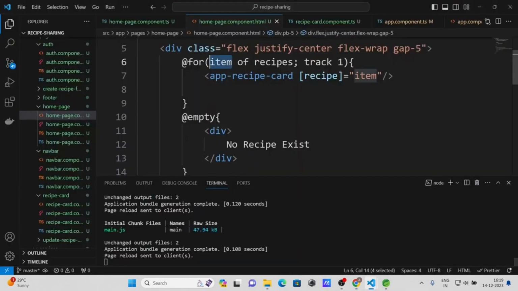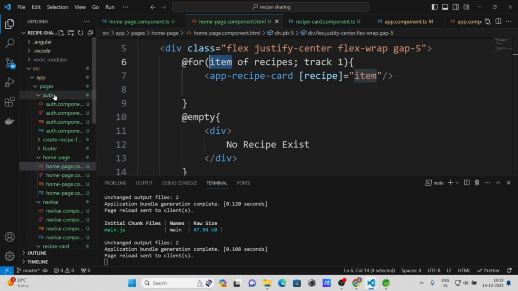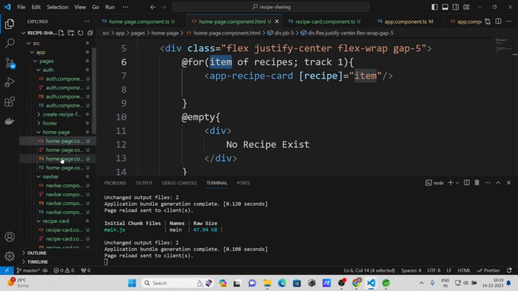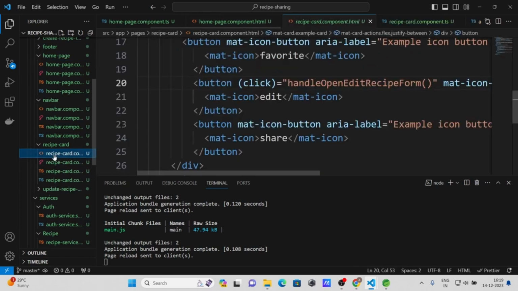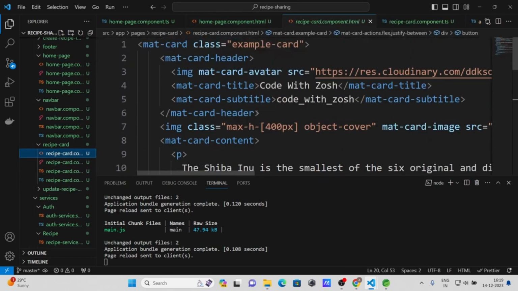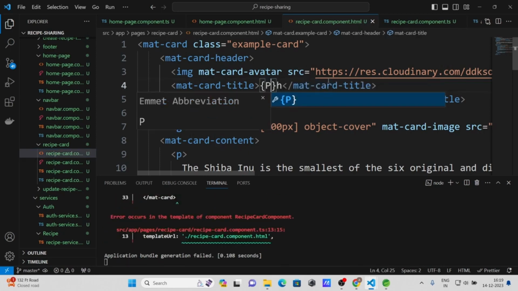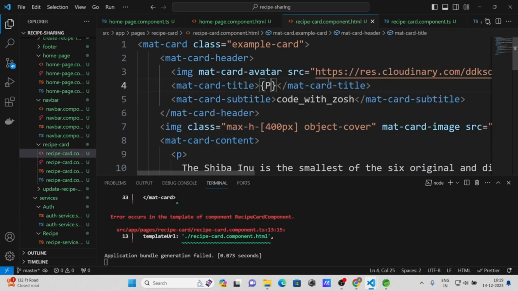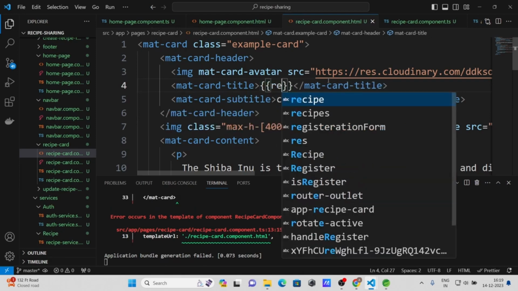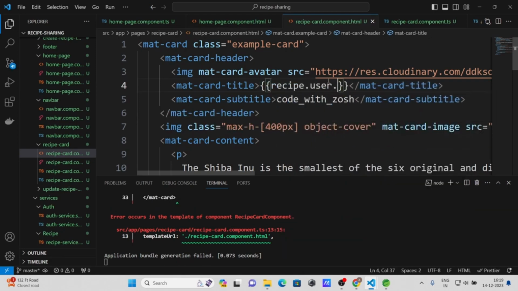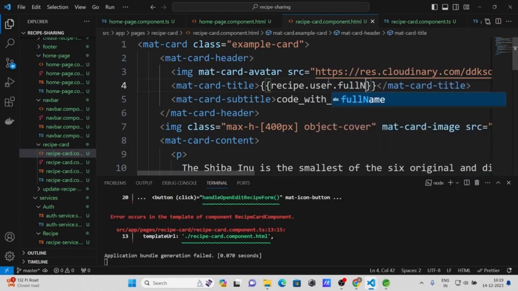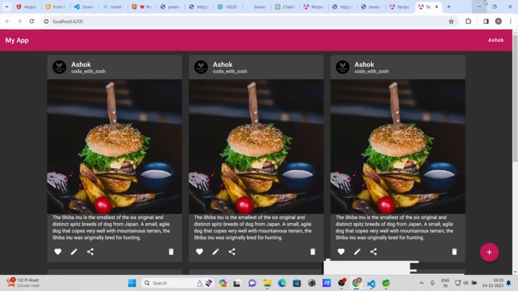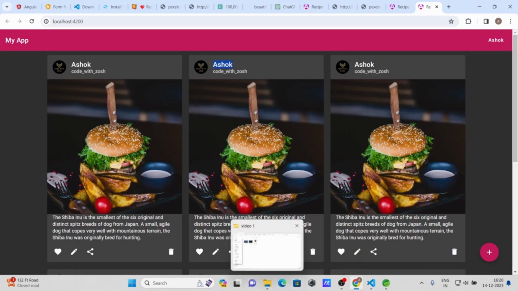So that's how it will work. Now let's go to here, and now we can change the value. So inside recipe card, let's go to here. Guys, if you didn't understand, don't worry, I'll make you understand once again. Let me finish it first. Recipe.user.fullName. See, it's working fine. Here Ashok is coming.